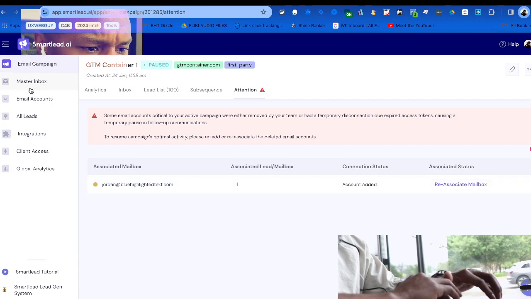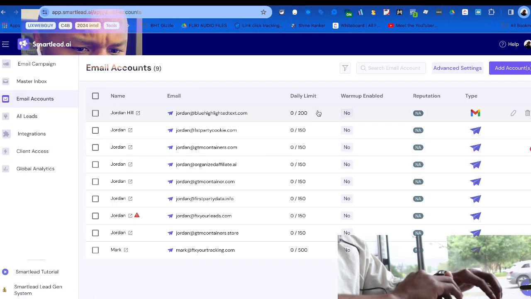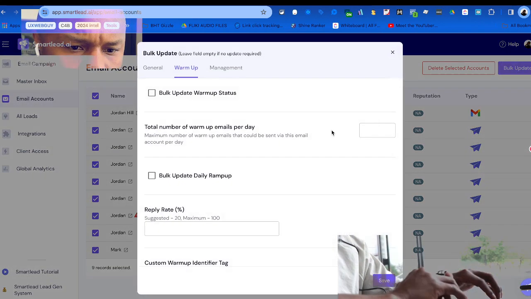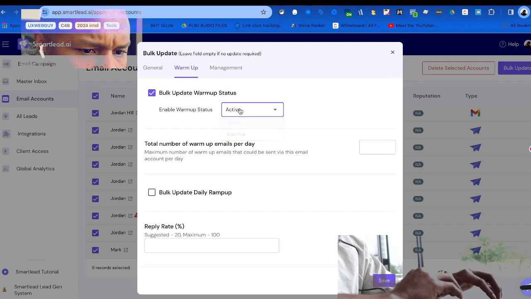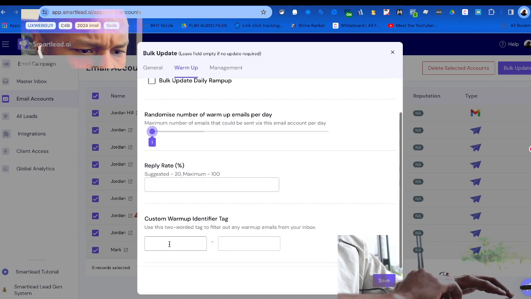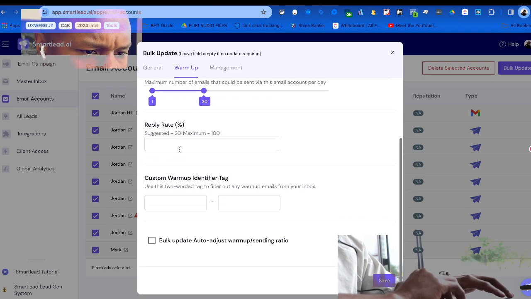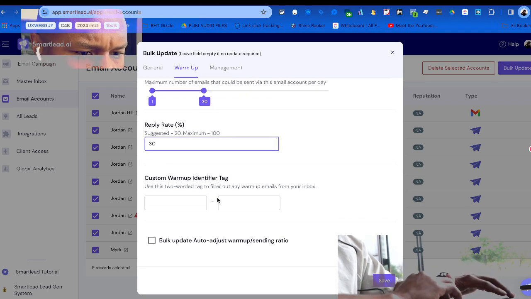So I'm not going to do this because I don't want emails going to that account. I've got some email warm up that I need to do. Let's see if I can bulk update the warm up idea. Yep. I want to make it active. Total number per day should be like 30, something like that. Reply rate 30.